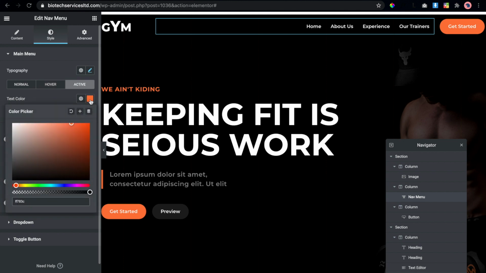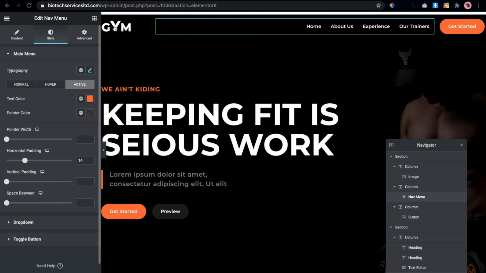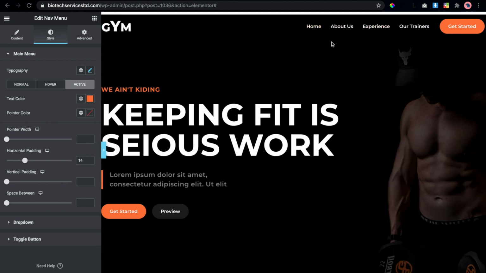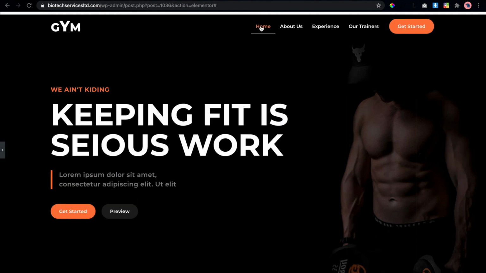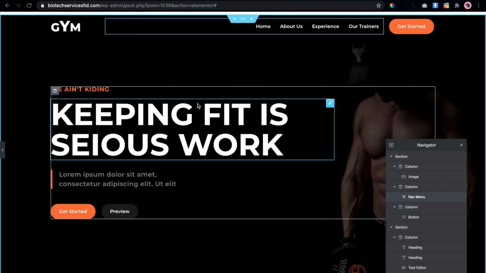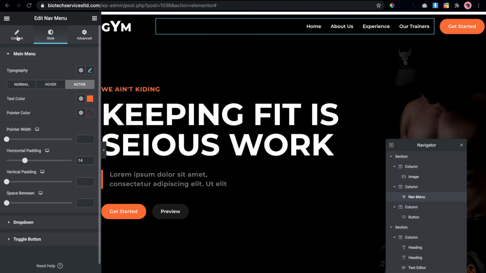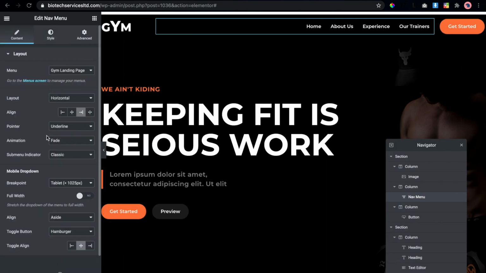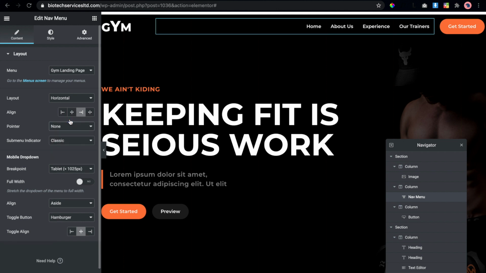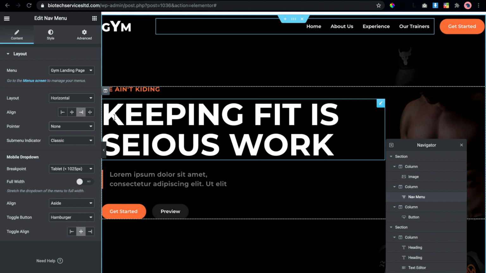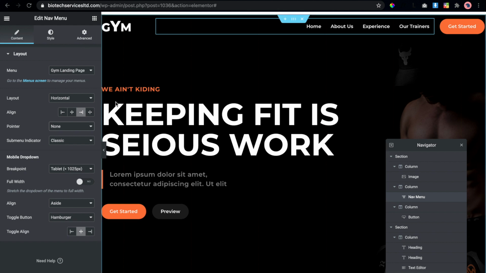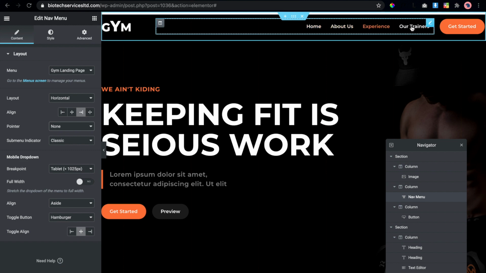Okay, so we don't need this pointer right here. When you do this, we don't really want, as you can see, this border underneath, like so. We don't really need that. So we're just going to get rid of that right now. So come back to the contents and where it says pointer, just select none. And that fixes it automatically. Okay, this is looking good already. Yep, I think I like that.